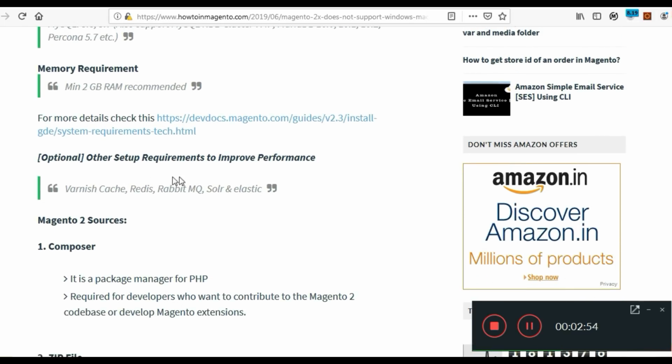There are other setup requirements to improve the performance, which are optional. We can use those to improve the site performance, like Varnish cache, Redis, RabbitMQ, Solr, and Elastic. We can use these features to improve the site performance.